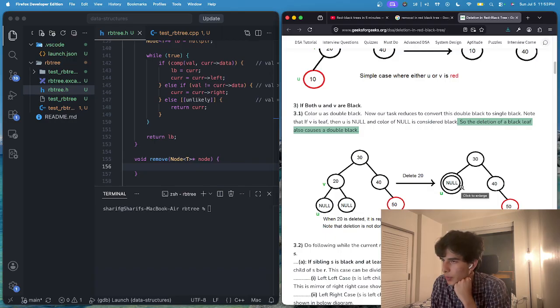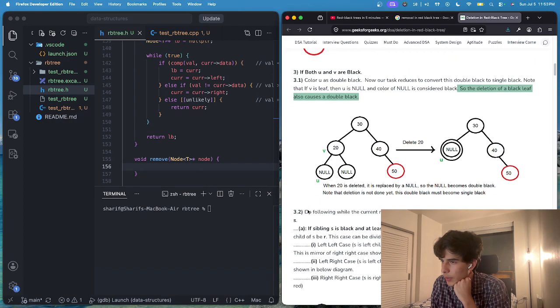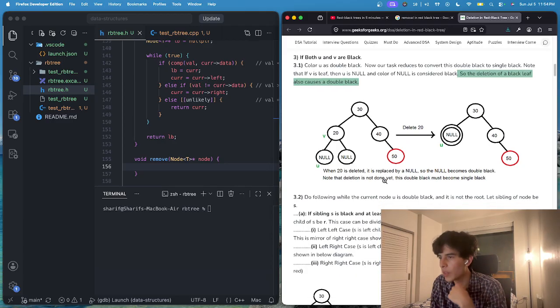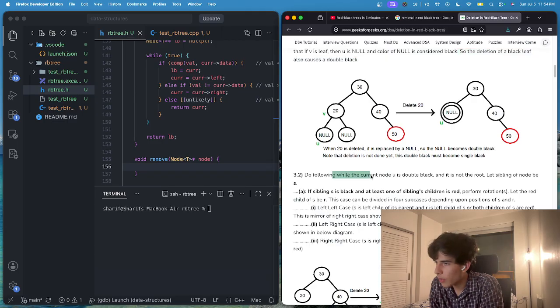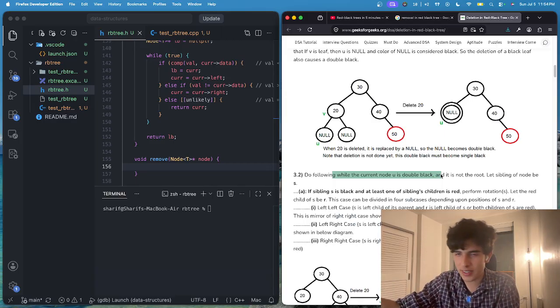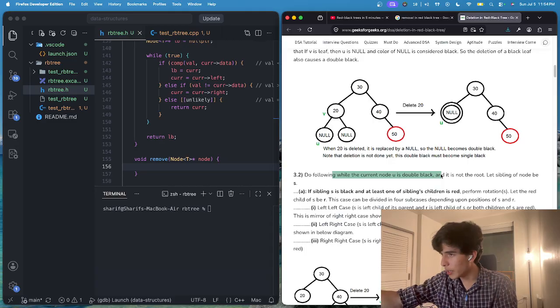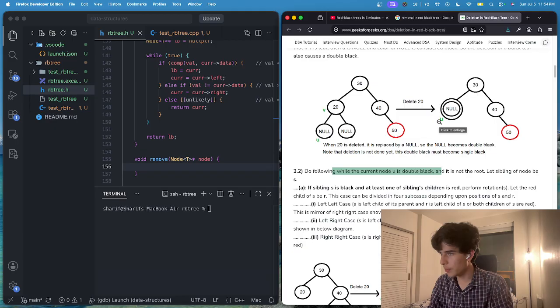So whenever we have the double black, we need to see what happens. When 20 is deleted, it is replaced by null, so the null becomes double black. Now the deletion is not done yet. This double black must become a single black. Okay. Do the following while the current node u is double black, and it is not the root. Okay, for some reason we have a special case if it's the root, apparently. Let sibling of node be s. I assume node refers to u.